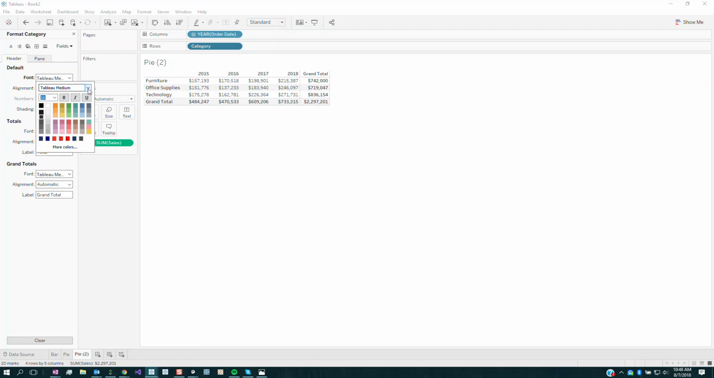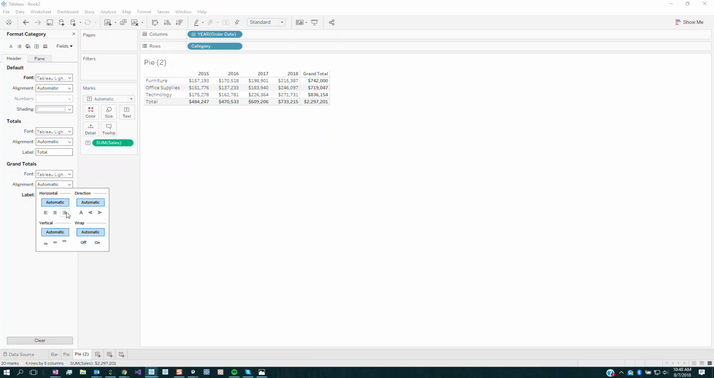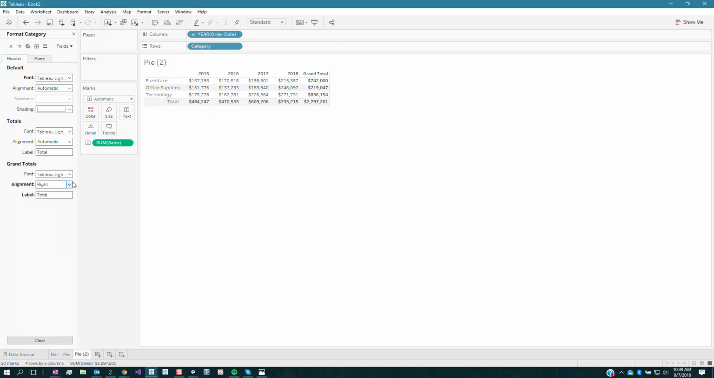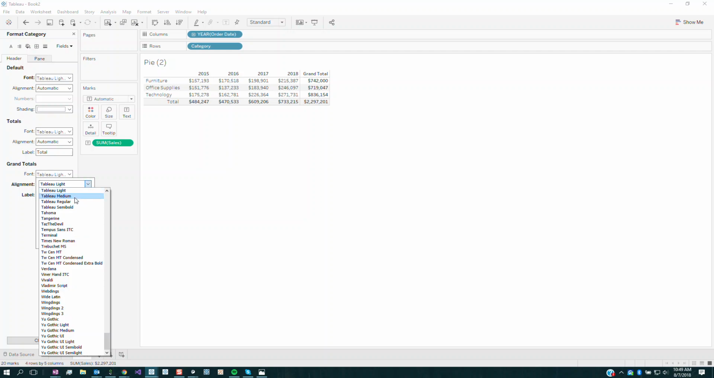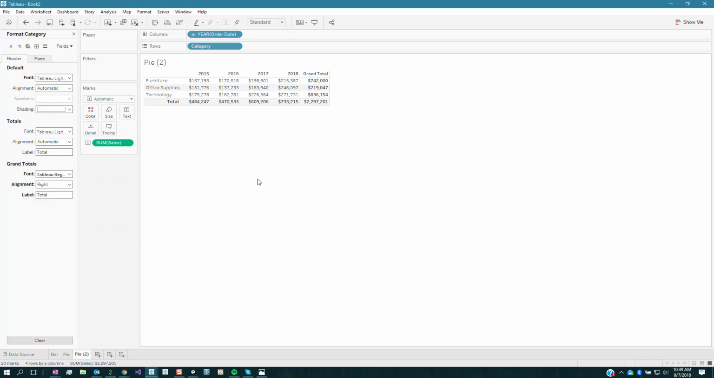You can make that a little larger, make that a little lighter. You can format the grand totals itself, which is very desirable, because otherwise it really does look like just another category. So let's change the name from grand total to total. Let's format that so it's right aligned, and let's make that regular and bolded so it can be a little different.